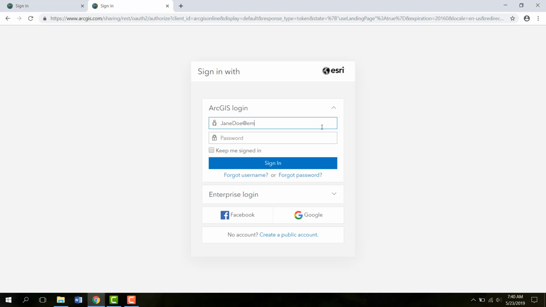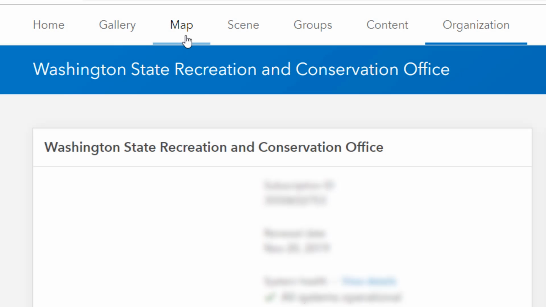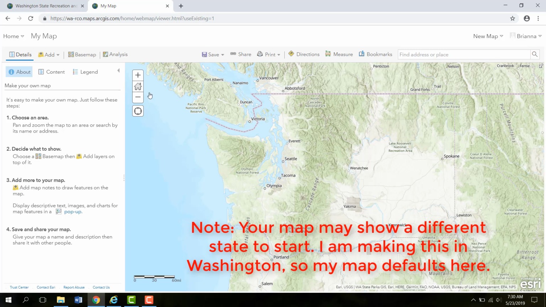The first thing you need to do is log into ArcGIS Online. Once you're logged in, you should see a toolbar on top with many options. We need to select Map. That will take you to a page that looks like this.